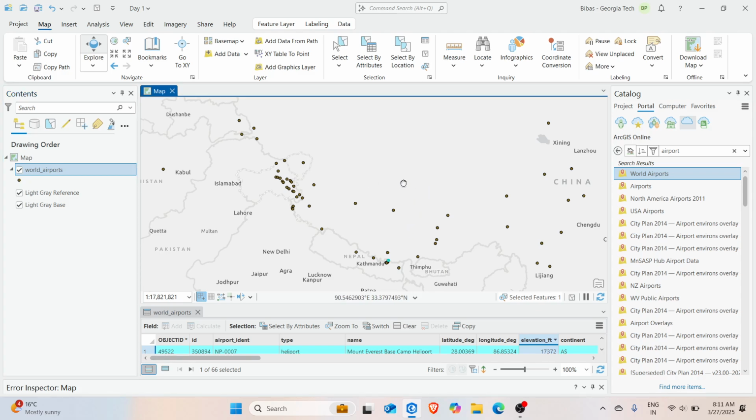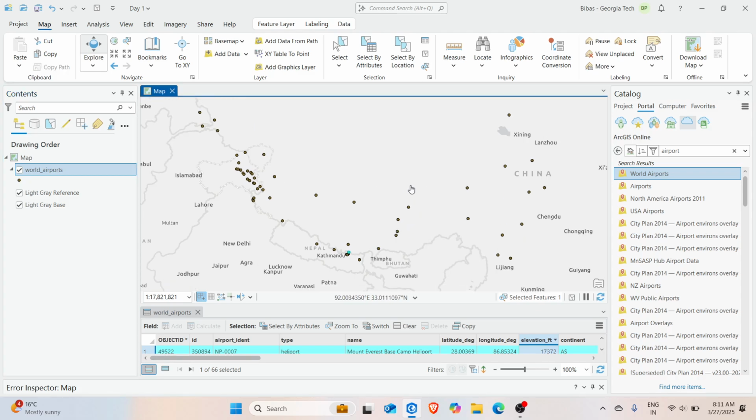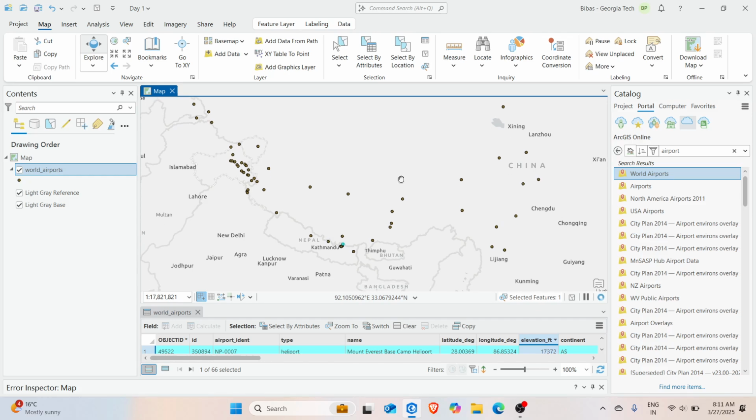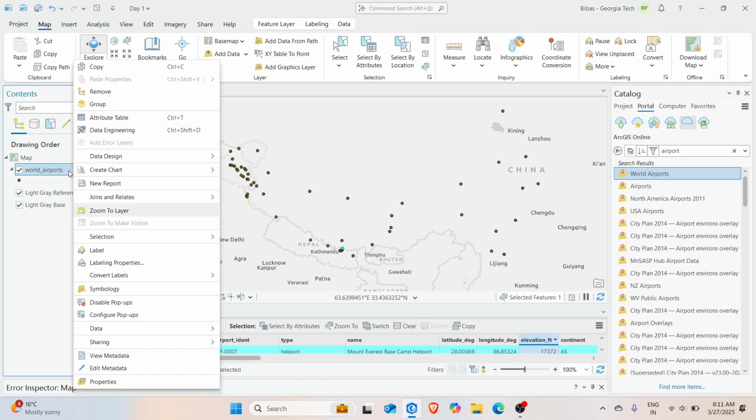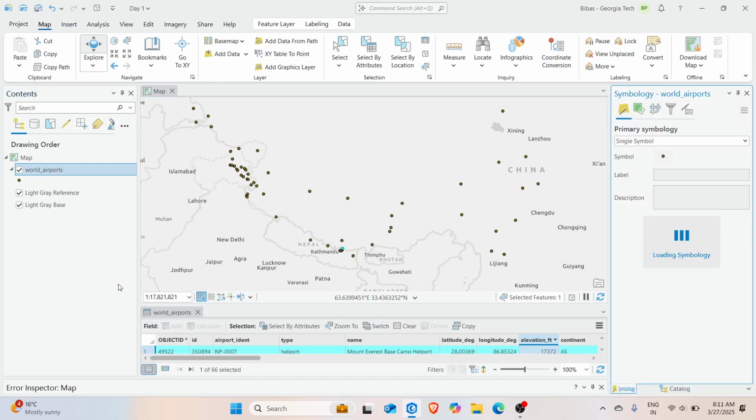So these are all the airports which are in Asia and have the elevation greater than 10,000 feet. So how do I know which one is of the higher elevation and which one is of the lower elevation? It has the range from 10 to 17,000 feet. For this, we use symbology. Let's go to the layer, do the right click and go to symbology.